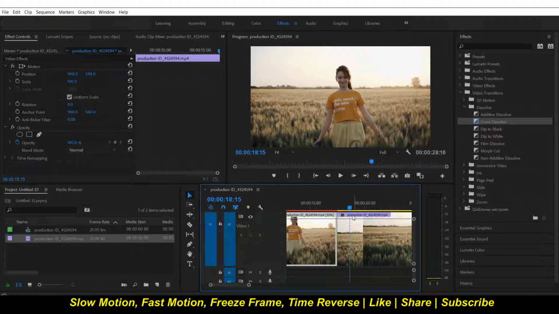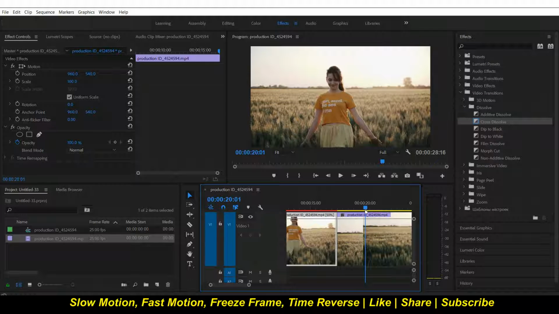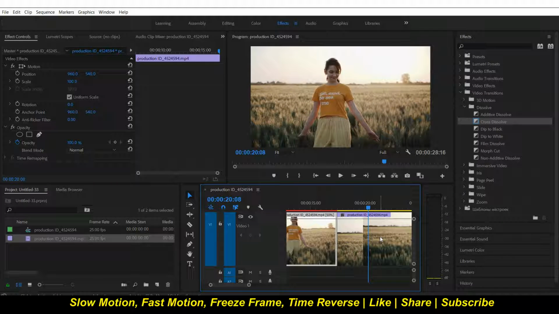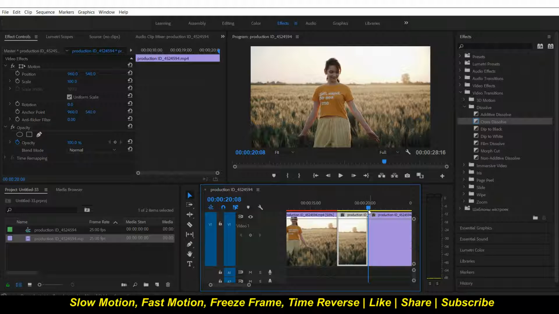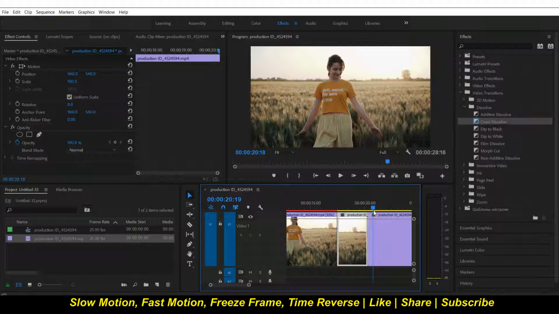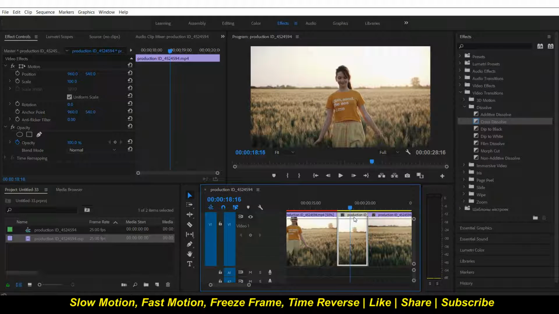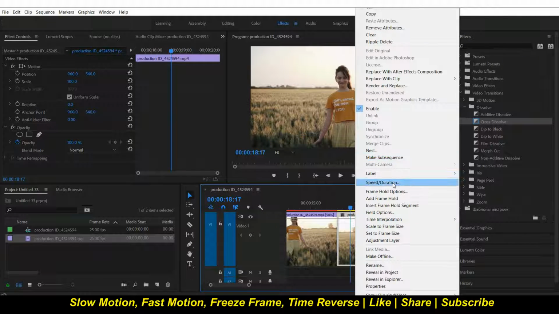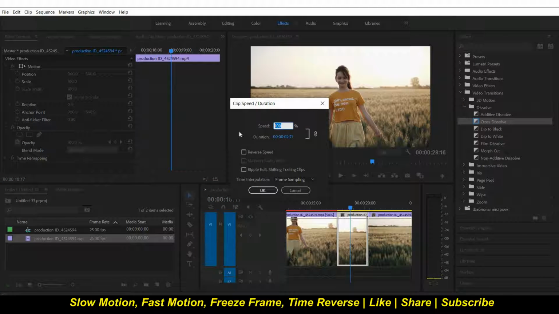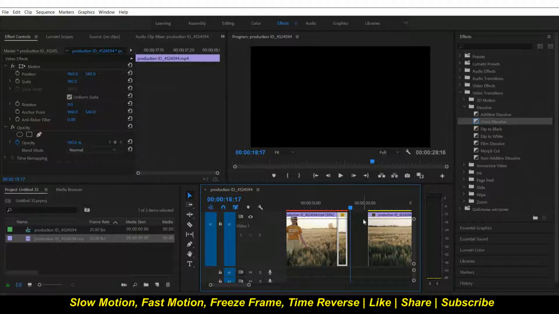Now I want to make this video frame hold. Now again, cut at this point. So I hope you definitely trim the video. Simply take this one, razor tool, see, here's the shortcut. So now, again right click and speed duration. Let's say 300. Okay.